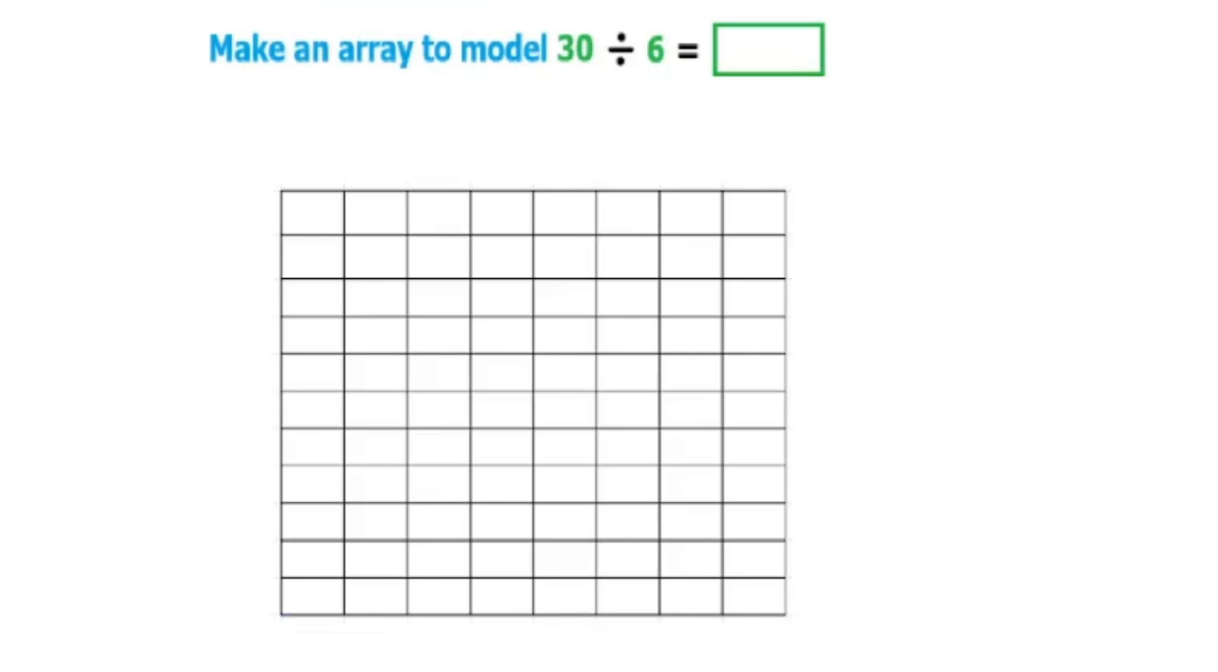In this video, we're going to learn about division using a model, and we're going to use a grid to do that. So if we have a problem like this that says make an array to model 30 divided by 6, and then you have to figure that out. So we're going to try to figure it out using a grid, and it'll just help you visualize what division is like.